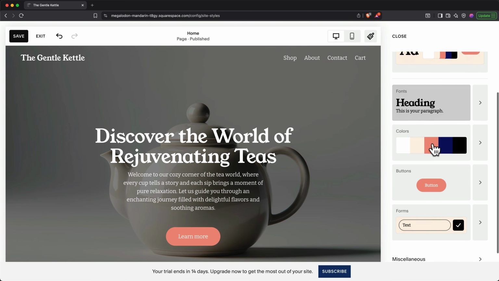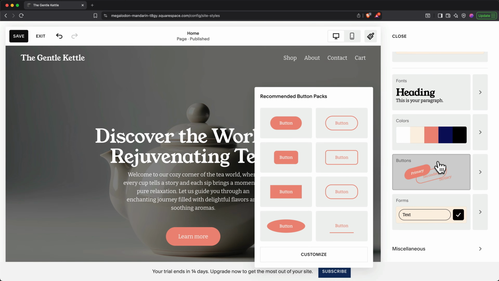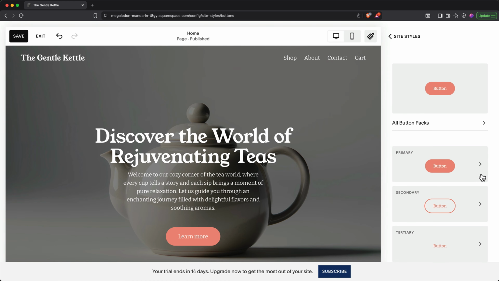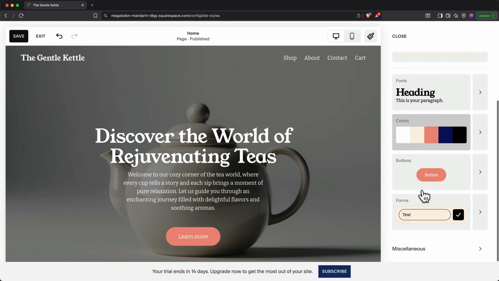Next, we have buttons. Under buttons, you can set your button styles globally. Choose between filled, outlined, rounded, or pill-shaped. You've got primary, secondary, and tertiary styles. And every button on your site follows these settings. Change it once here, and it updates everywhere.